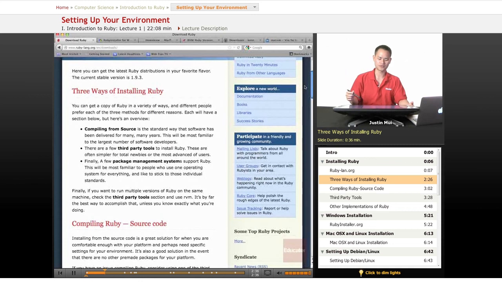So going through these ways, one's compiling it from source. Another is using a third-party tool to install Ruby, and we're going to go through each of these, and using a package management system. So one third-party tool you use is you can use RVM, and we're going to go over that.